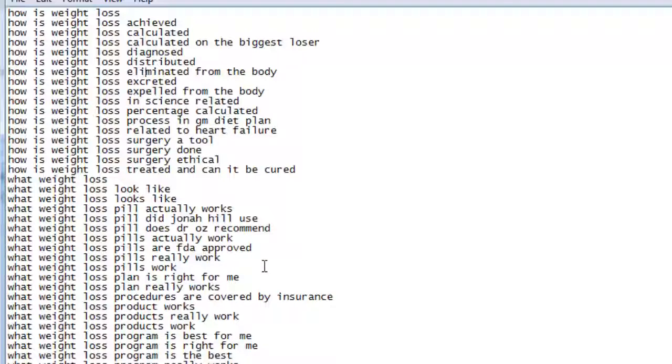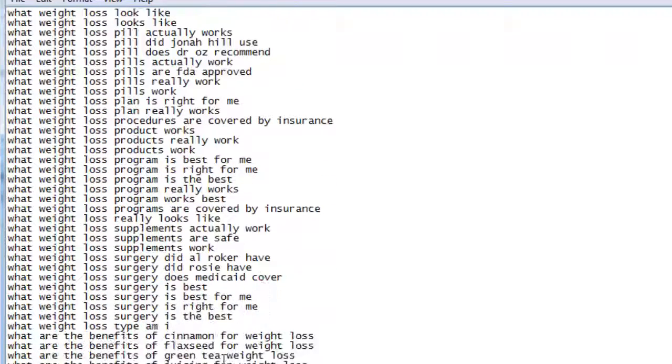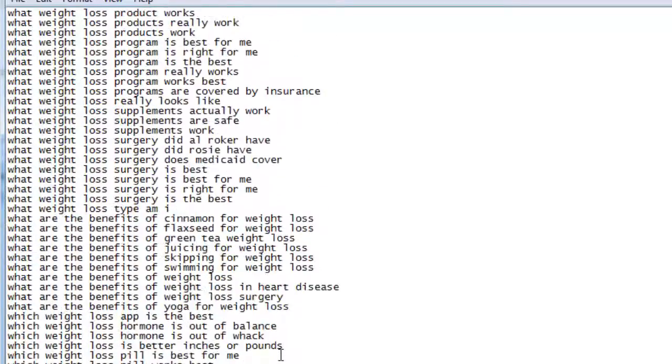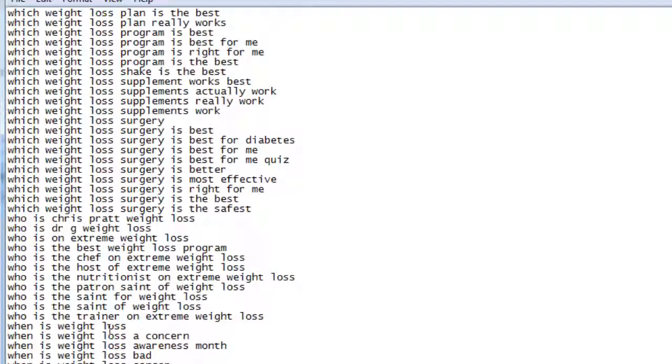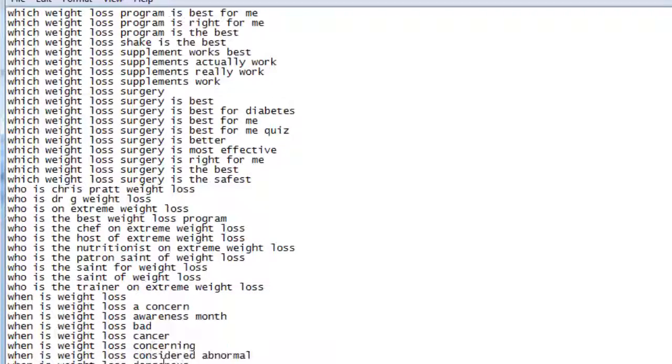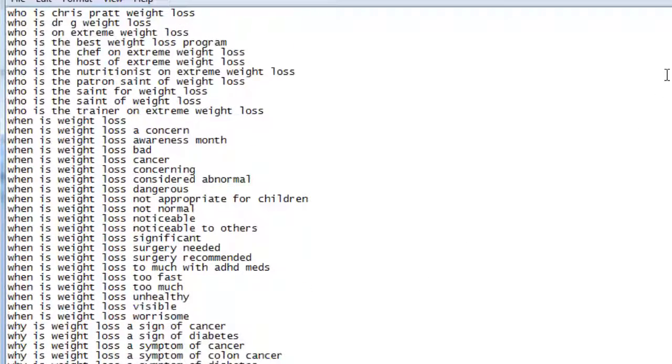Now let's take a closer look at some of the data. You have questions such as, how is weight loss calculated? What weight loss pill actually works? What are the benefits of cinnamon for weight loss? Which weight loss app is the best? When is weight loss noticeable to others? And there's so many more. As you can see, these questions are like gold.